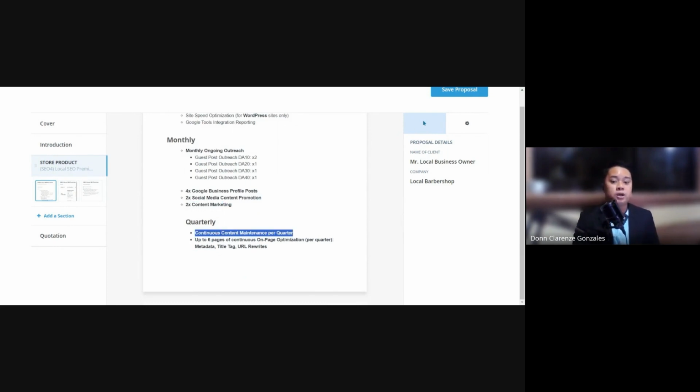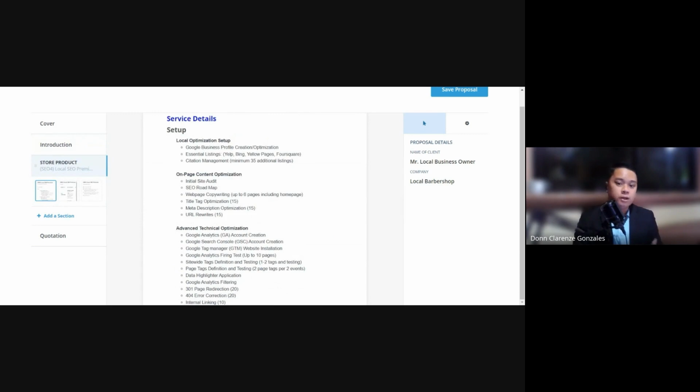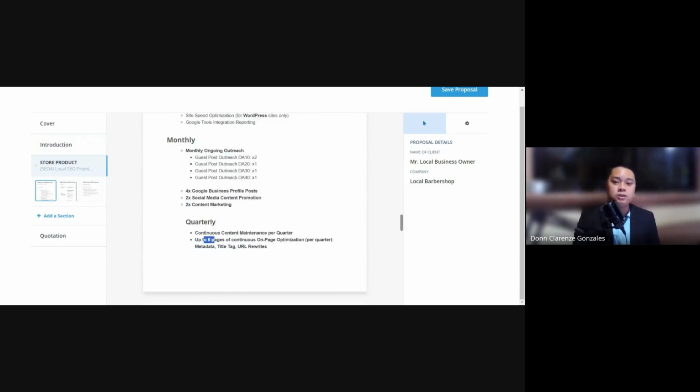maintenance per quarter. So if you got a client that has a lot of content needs, getting any local SEO packages will resolve their content production need, because on a monthly basis you get content marketing pieces like blogs, and every 3 months you get continuous content maintenance per quarter up to 6 pages based on our package here, SEO Premium. So the month 1, the monthly, and the quarterly deliverables are indicated already.